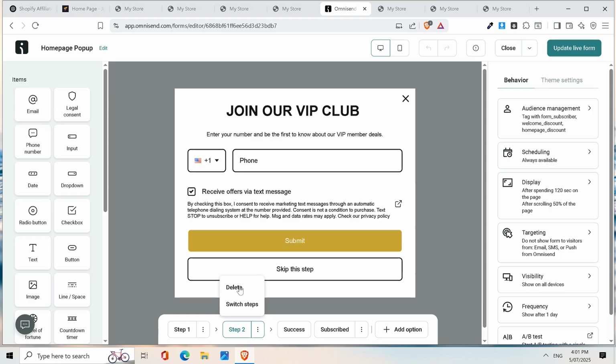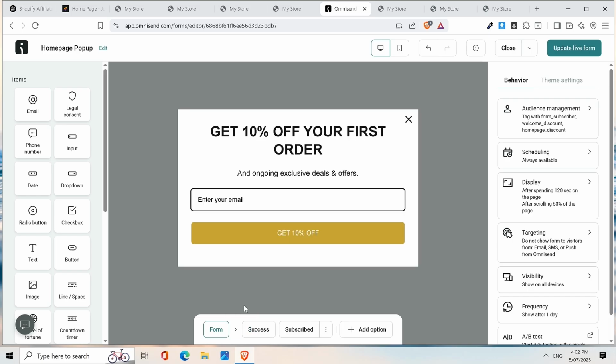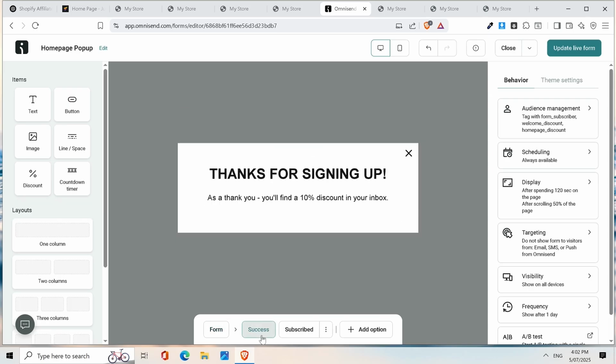Yeah, it's up to you. You could have that, but you're going to have to pay to be sending out text messages anyway. So when you're just starting out, probably not necessary. I'm going to delete that one. So I'm just going to go from form to success.